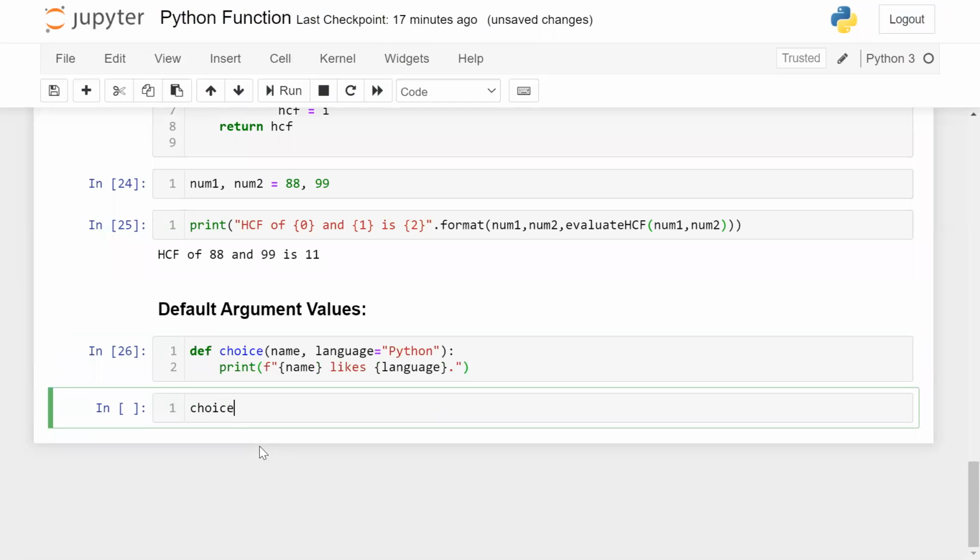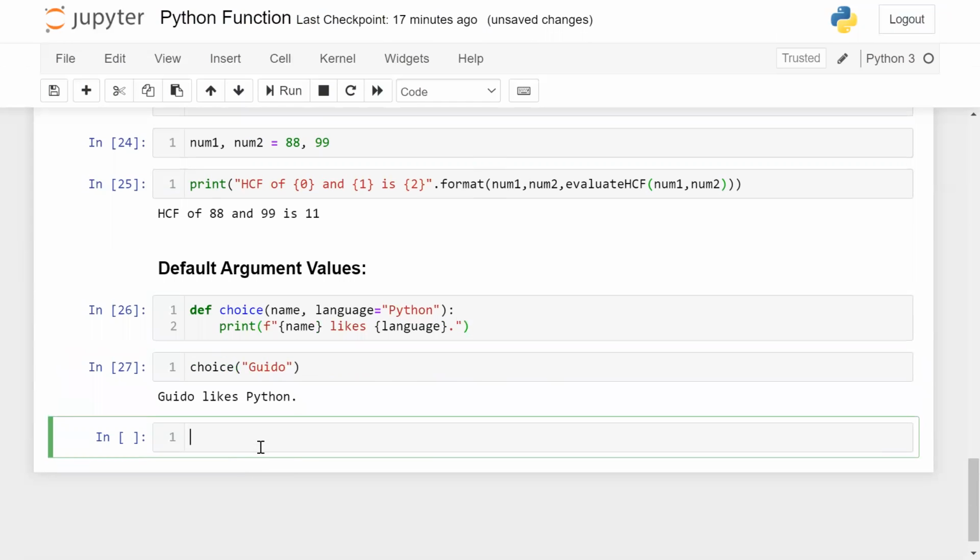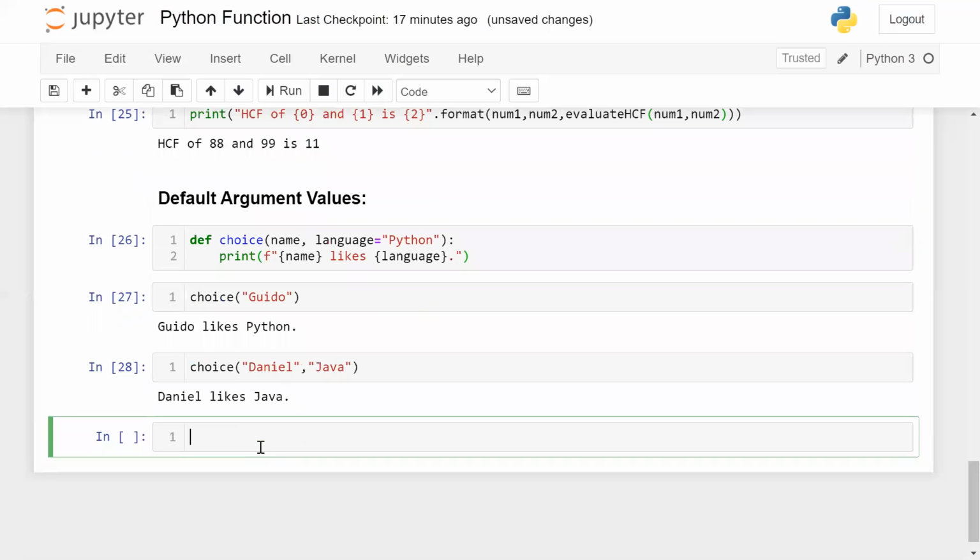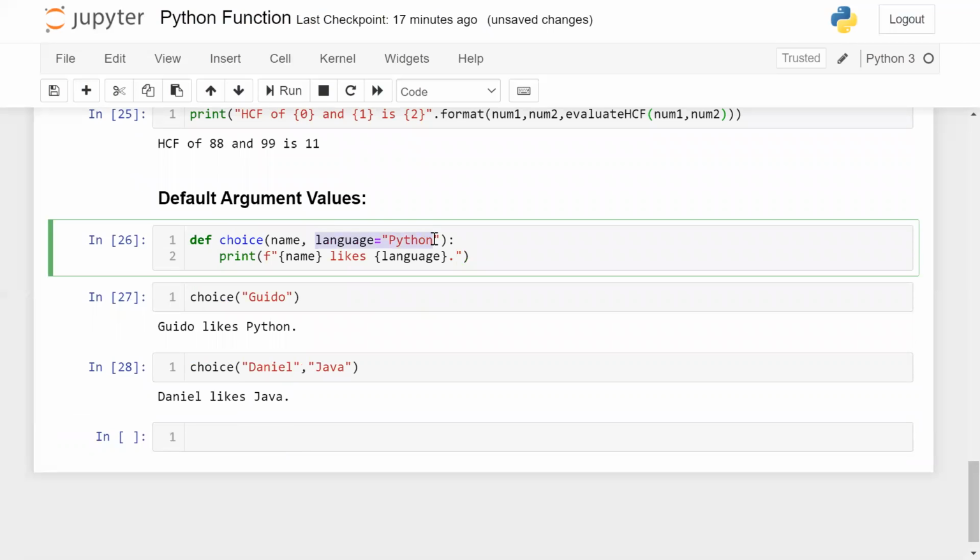See, choice, if I'm going to call, let's say, Guado. So Guado likes Python. If once again choice, and let's say here, Daniel, and here I'm going to mention, let's say, Java. Okay, it means if I'm not defining the default argument, whatever the value of default that variable has, that will be defined here.